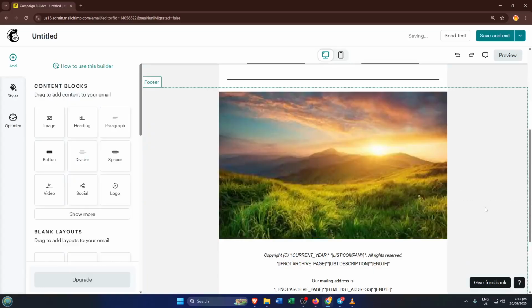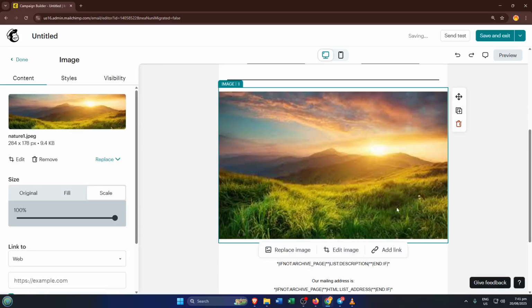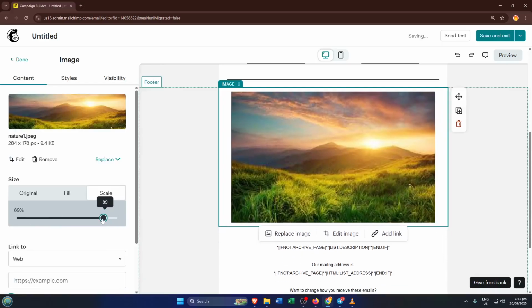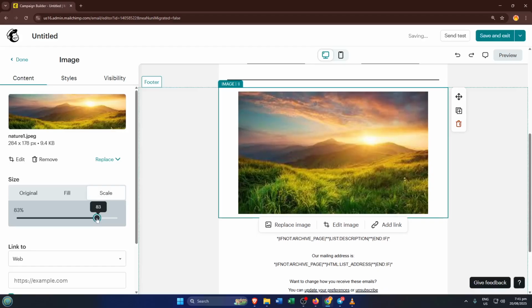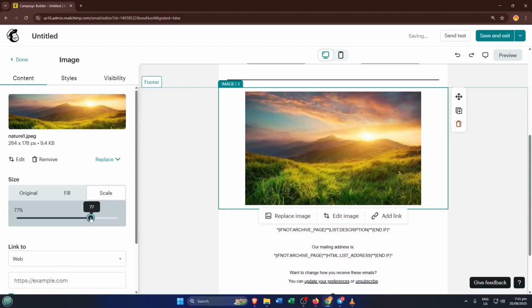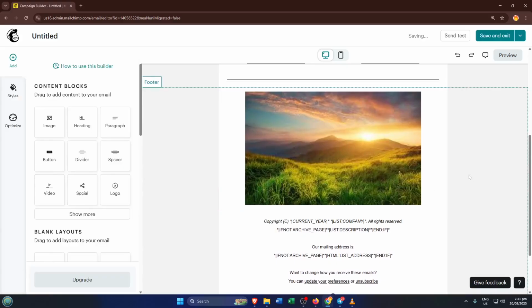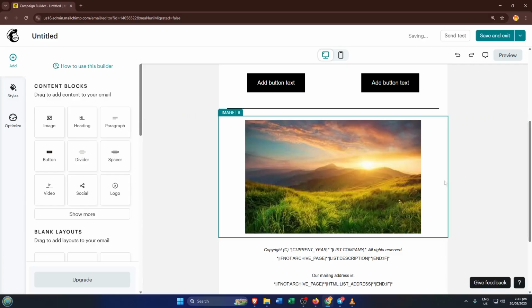Let's talk about images for a second. Sometimes images can be way too large and take up the whole block, making your email look crowded and overwhelming. To fix this, just click on the image and you'll see options to adjust its size. You might want to try making it smaller so there's more breathing room for your text. Just like arranging furniture in a room, the right amount of space can make a huge difference in how welcoming your email feels.